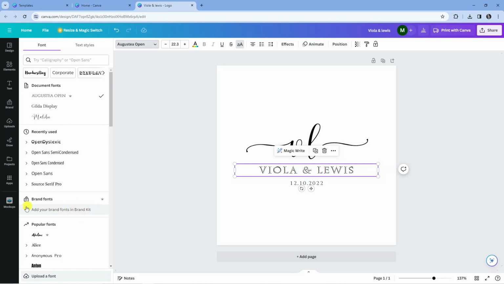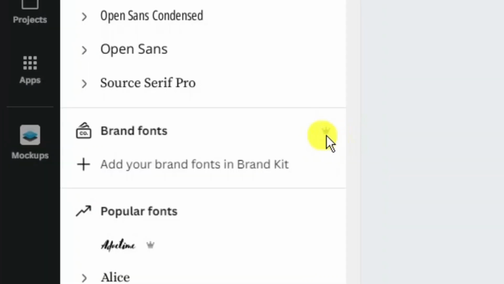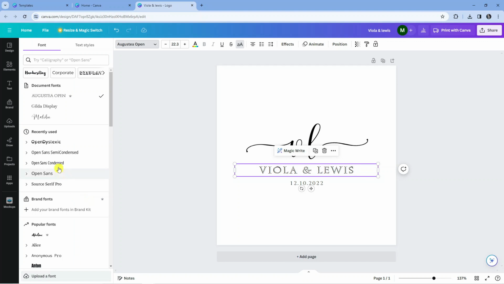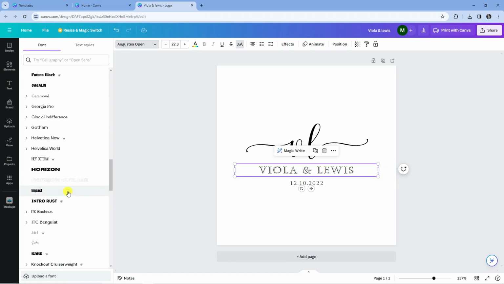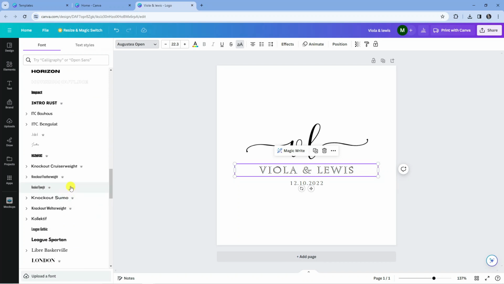Just a note that in order to add your own brand font, you do need the Pro version of Canva. As you can see, the symbol here is for Canva Pro. However, if you don't have Canva Pro, then it's absolutely fine because there is a ton of different fonts that you can use already installed into Canva. So that is how to go ahead and upload fonts in Canva.